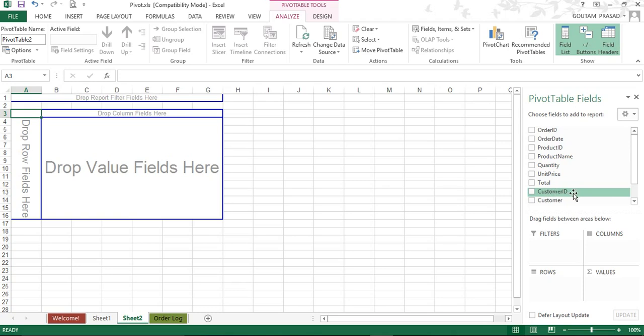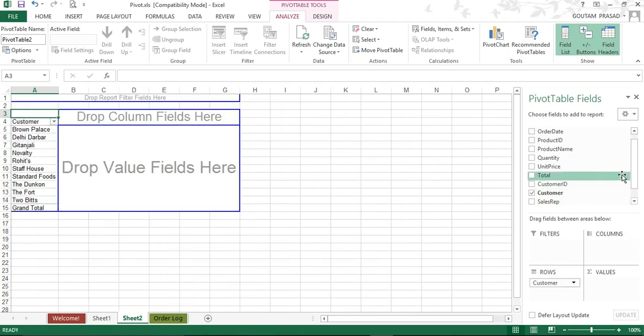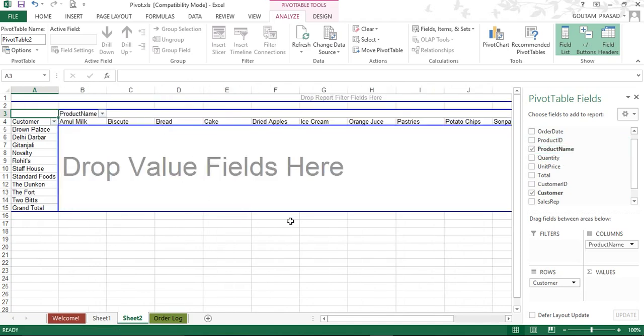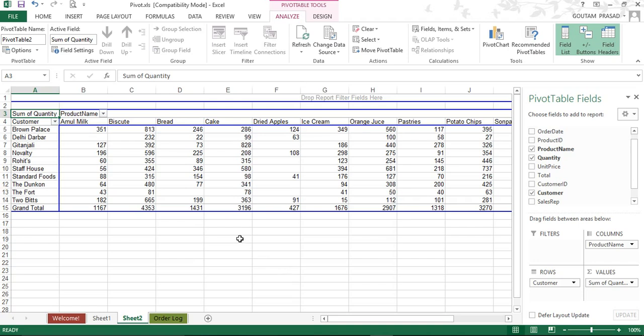Okay, so what I will do, I will take this customer to the row and take this product name to the column. Now the quantity, how much quantity has been purchased by which customer, I will drop it here. So here is the result. Brown Palace has purchased Amul milk of 351 quantity and biscuits 813 and so forth.